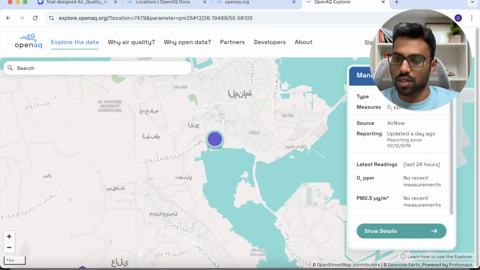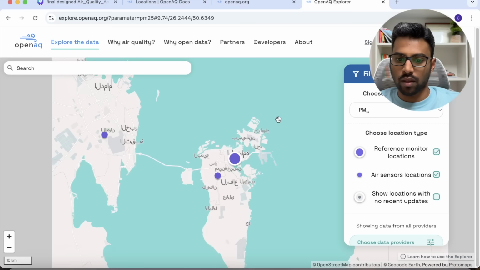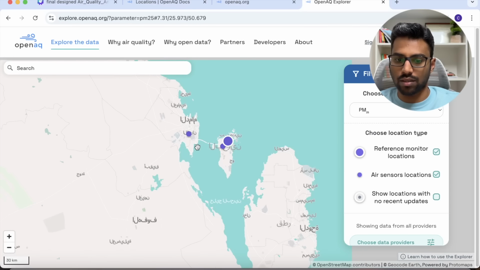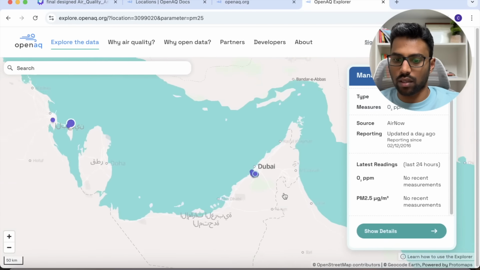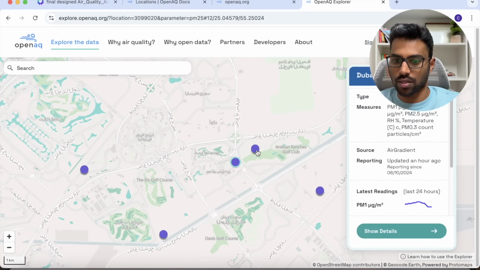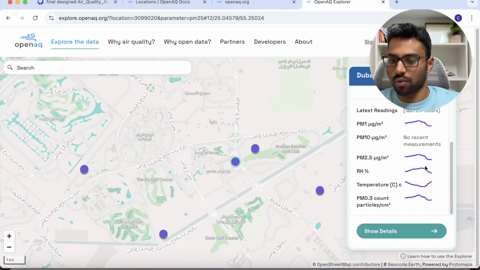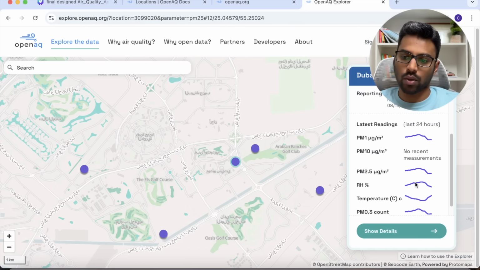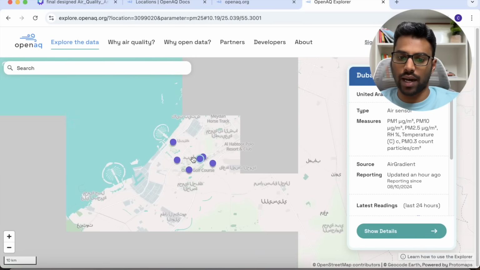So no recent measurements, as we can see, but if you zoom out you can look at any different location, and let's see if I can look at the AQI indexes for Dubai. Let's say Dubai Motor City, we have other locations inside Dubai, and you can see we have the measurements. For PM10 we don't have any recent measurements, but in the last 24 hours we have other readings captured, and you can see the information there. And if you click on show details, it will take you to more information. You can always explore this OpenAQ air quality index across the world.